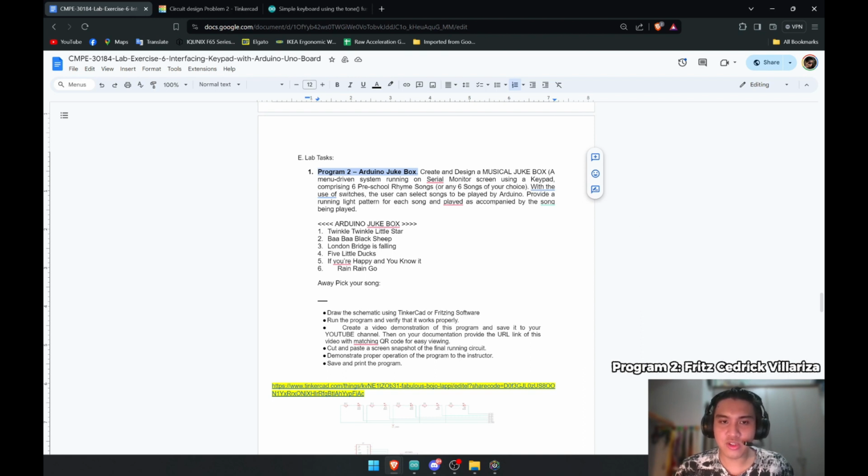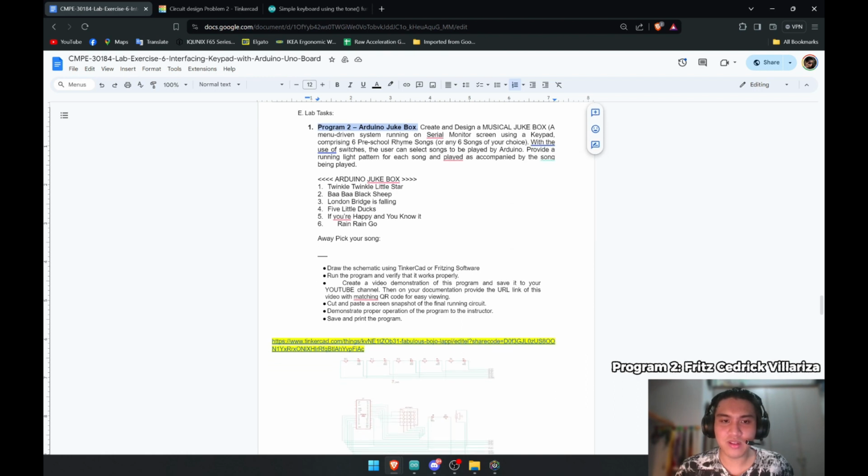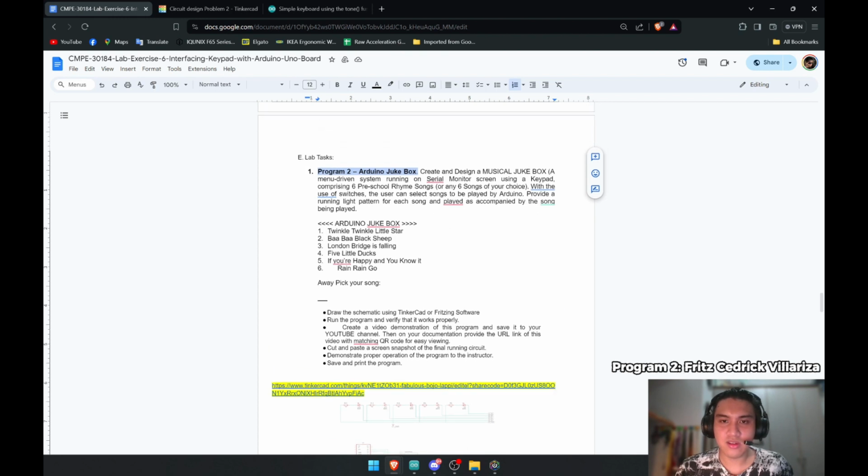Create and design a musical jukebox, a menu-driven system running on serial monitor screen using a keypad, comprising 6 preschool rhyme songs or any 6 songs of your choice. With the use of switches, the user can select songs to be played by Arduino, provide a running light pattern for each song, played as accompanied by the song being played. So this is the menu. Twinkle Twinkle Little Star. We will change the other songs here later on when we write our code.